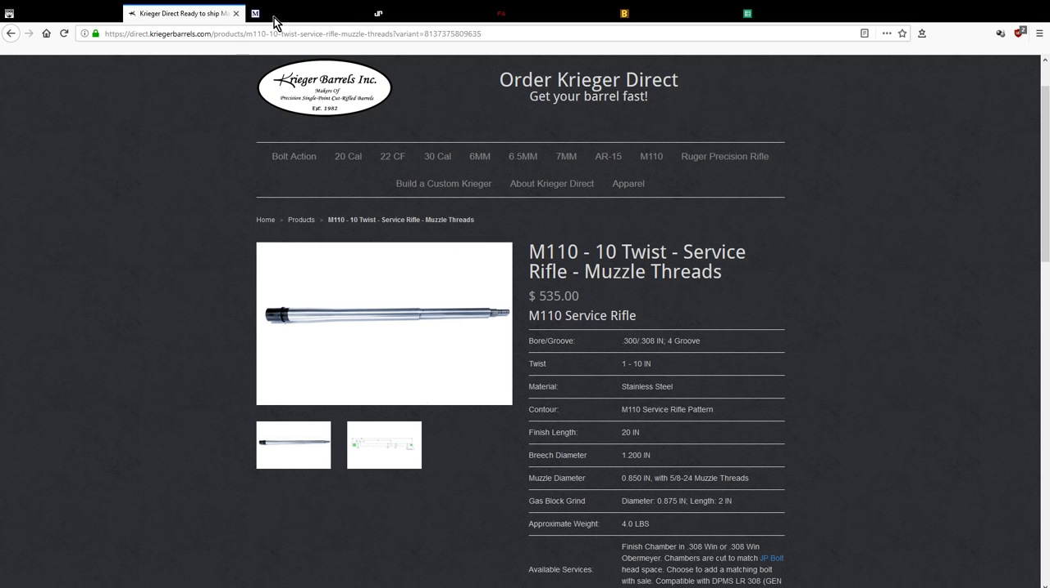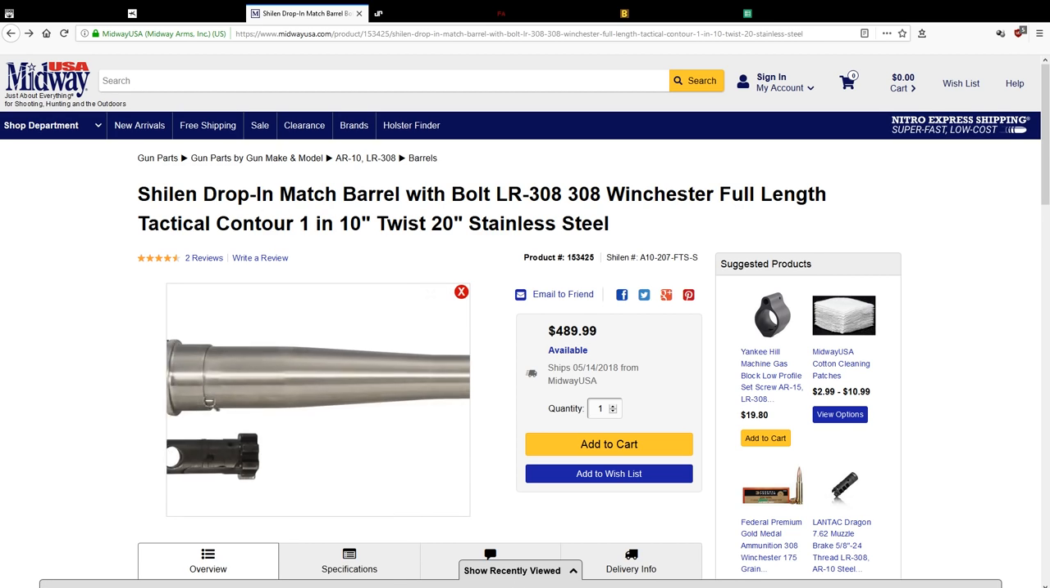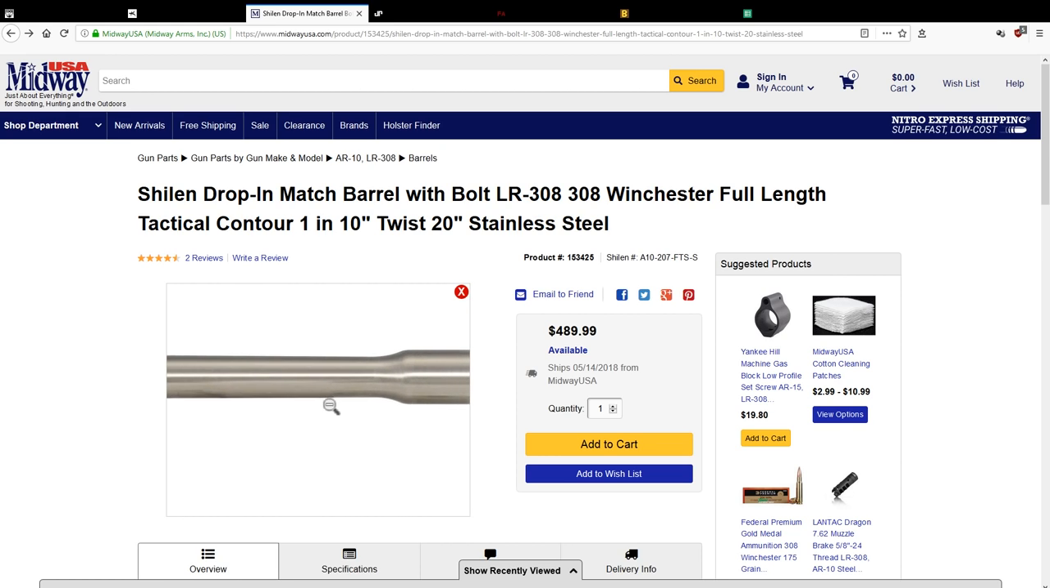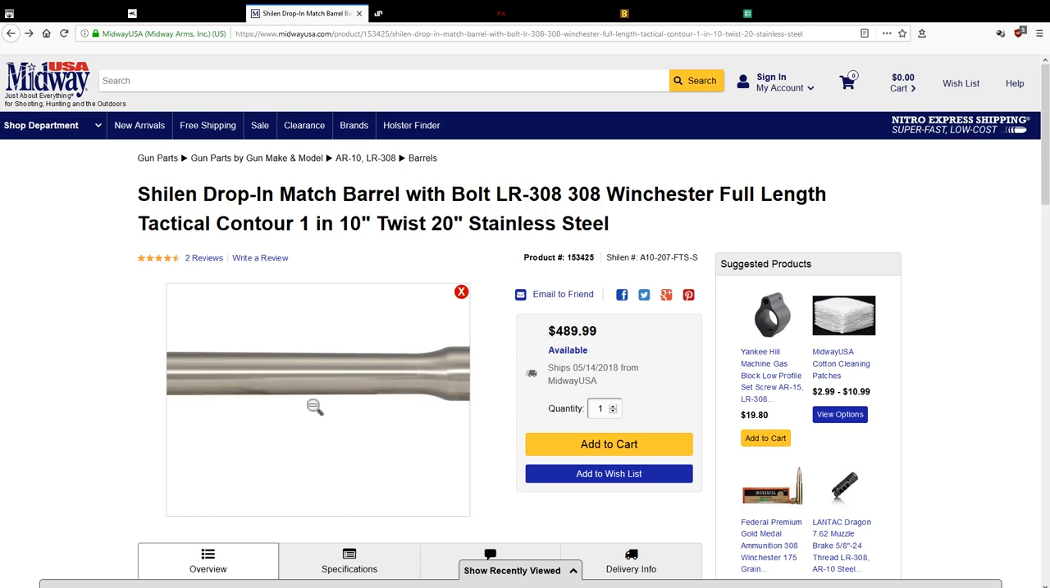The other two options are, over at Midway, there's this Shilen drop-in. It does include a head-spaced bolt. They call this the full-length tactical contour. It does have a 0.750-inch gas block. So this is a bit of a light profile.